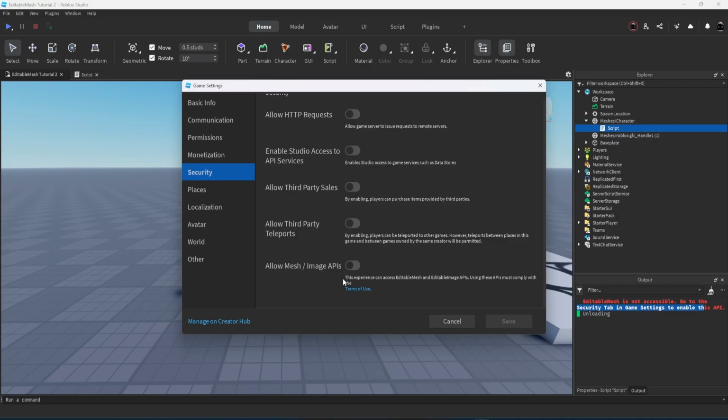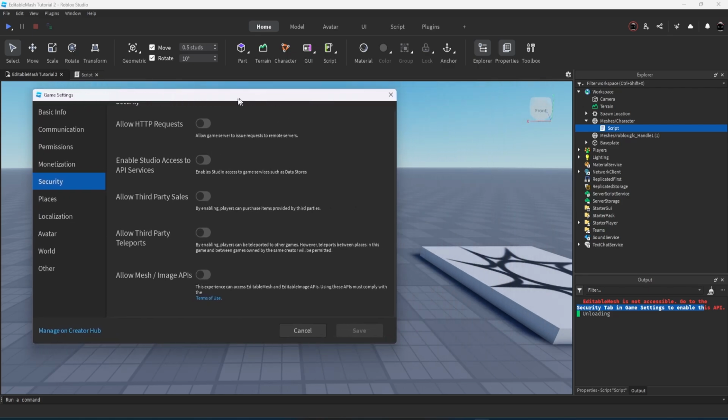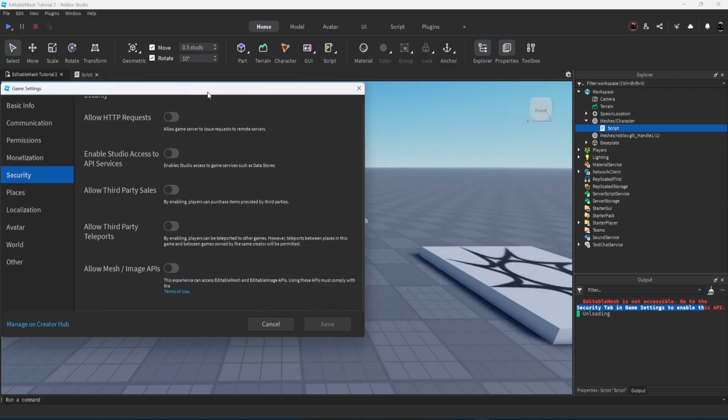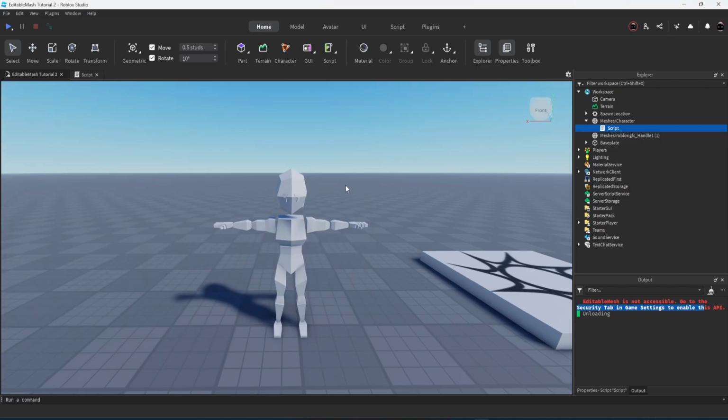That's quite a big restriction, because I believe most users don't have their ID verified, since they just don't want to upload their document to Roblox. Anyway, let's save it and continue.